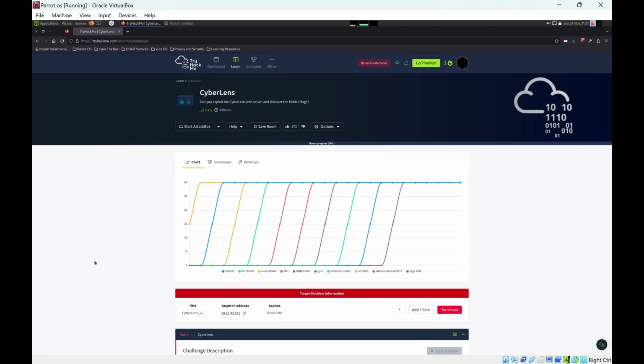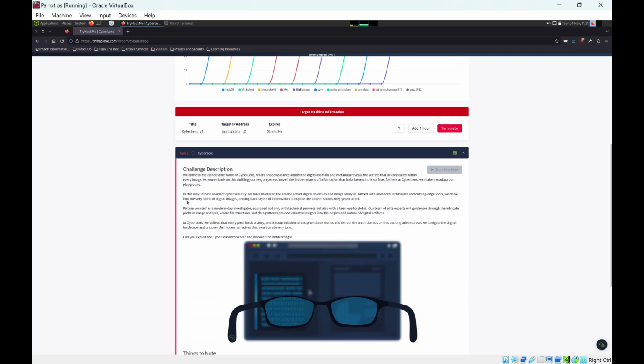Hi guys, today we are doing the Cyberlens CTF on TryHackMe. So let's look at the description. It's a company called Cyberlens that deals with metadata.